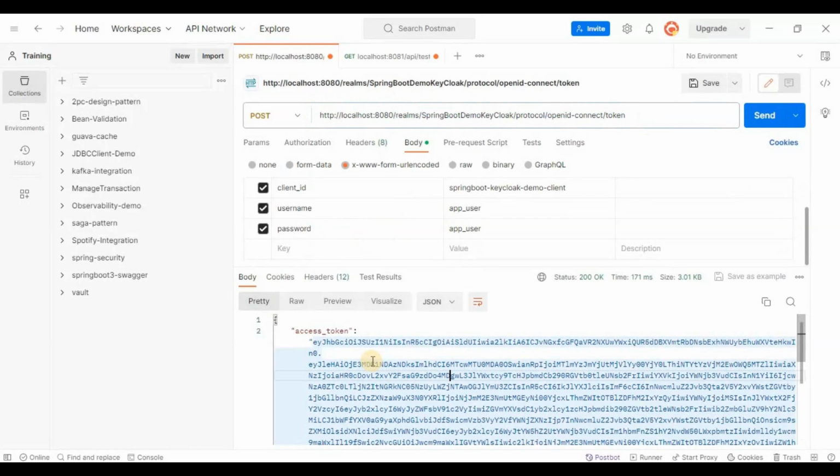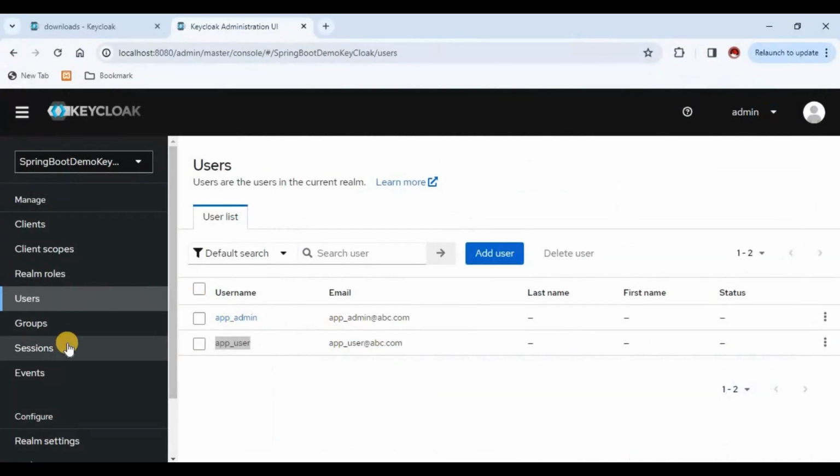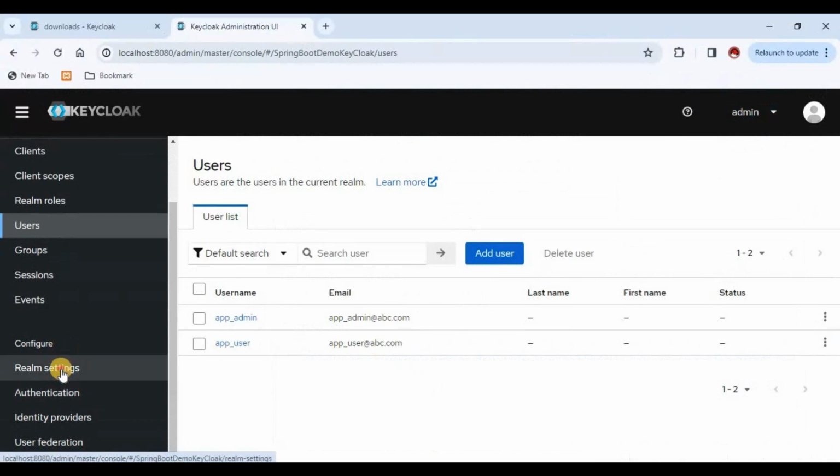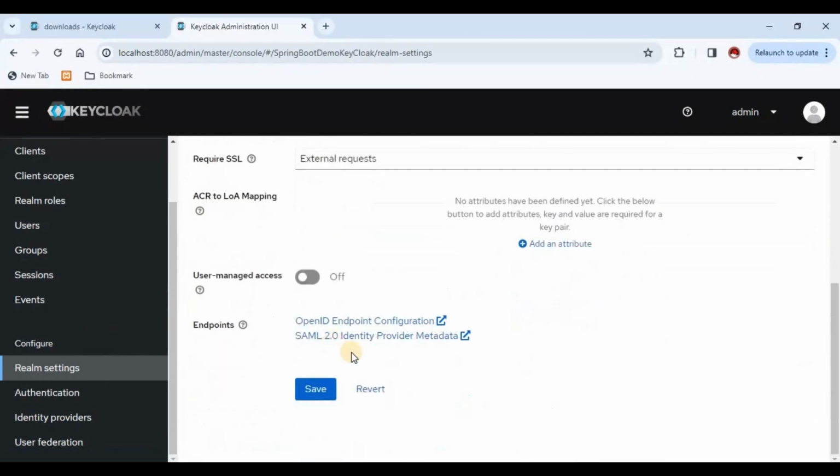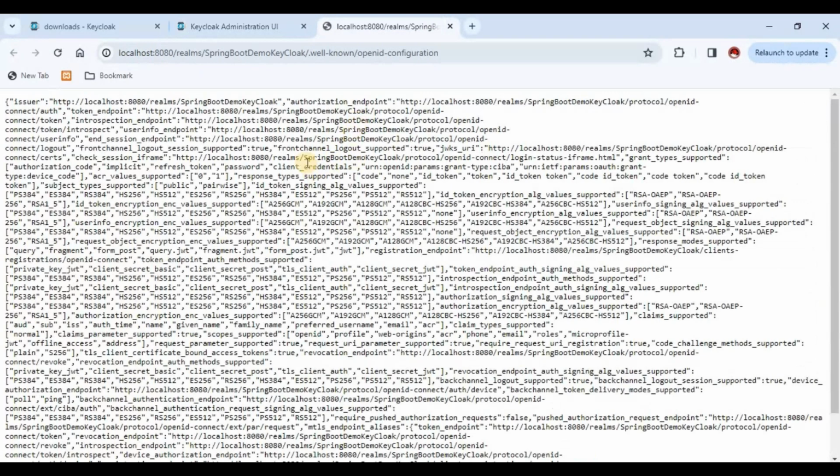Based on this token we need to call the next services from the Spring Boot application. So the configuration from the Keycloak side is done. Next, in the settings, we can find the OpenID endpoint configuration. From here you can get all the details, like the token URL that I was using, and other information.